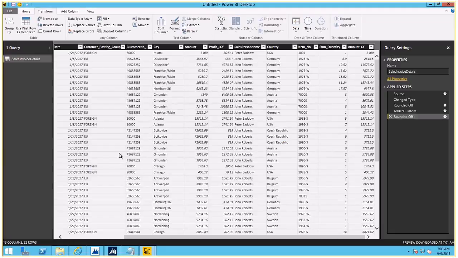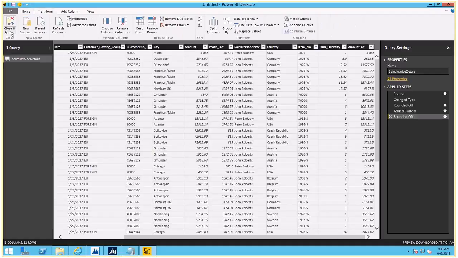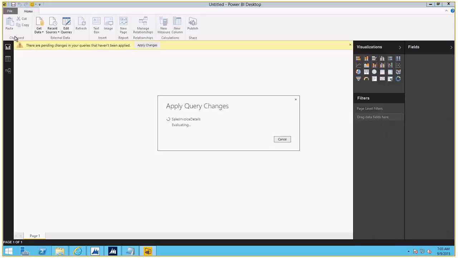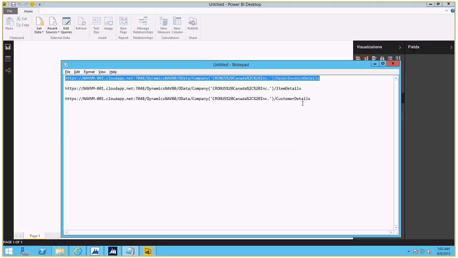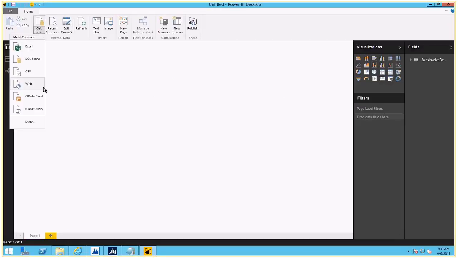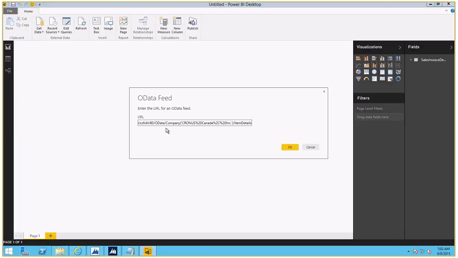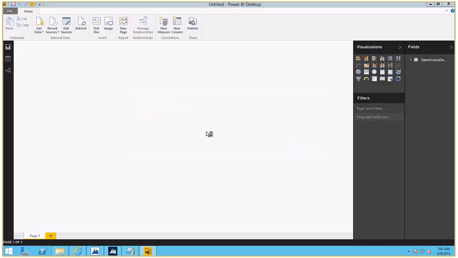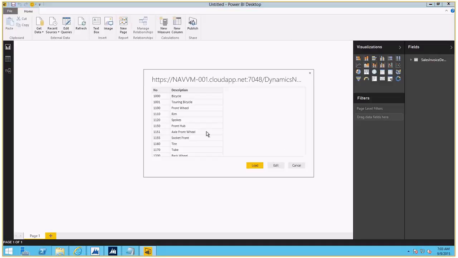Okay, so now our data is ready. This time, there is no close and load to and all that. You just close and apply it. It will of course create a data model. We have two more data sets to import. So let's quickly import the items. Get data from OData feed, paste it there and click on OK. Here we do not have much to change, so I'll load it directly.